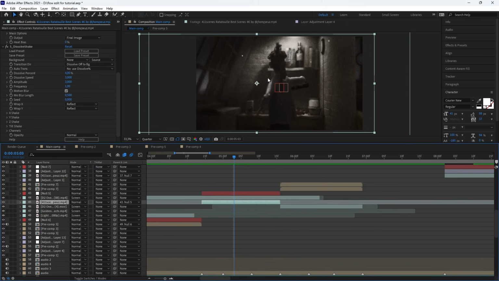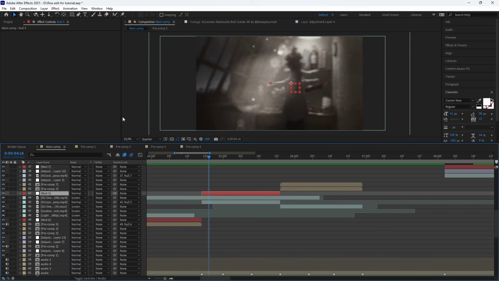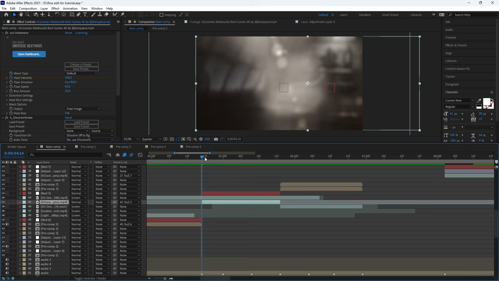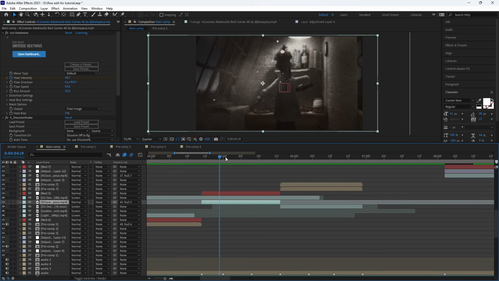So here's the clip, okay. Then I added, of course, a null and I linked it to the null for the slide, so it goes from the left and up to the right, so it's smooth.